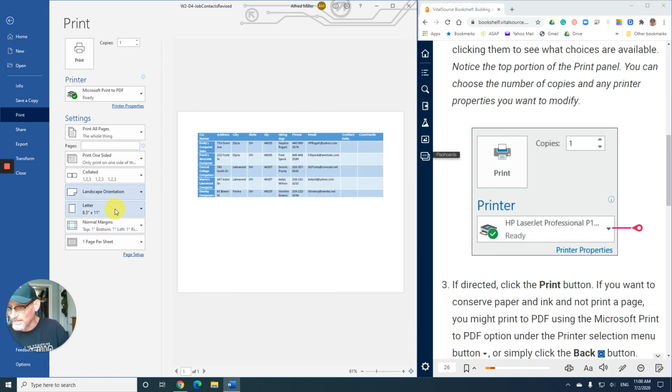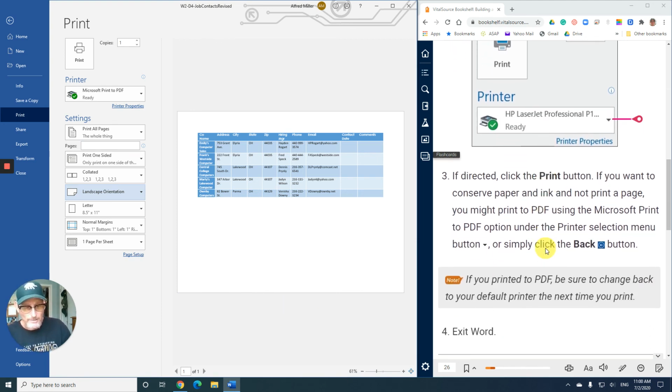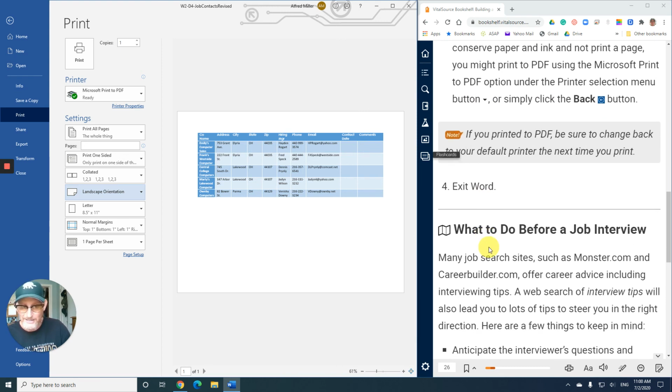Same here, size of your paper, margins, how many pages per sheet of paper. So those are some of the various options you have, and you can get deeper in if you ever need to. Printer properties, page setup here. It says in step 3, if directed, click the print button. I don't normally have you print things. So in my case, I would just have you make sure you save your changes.